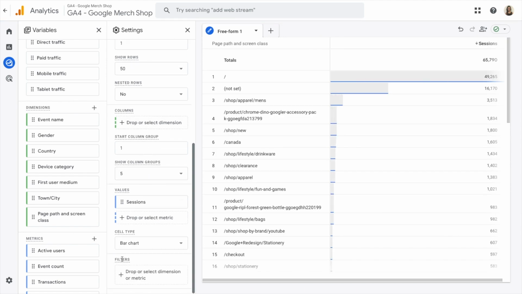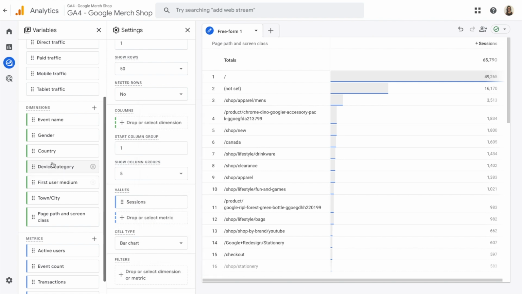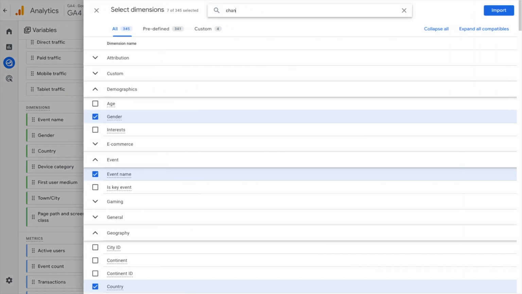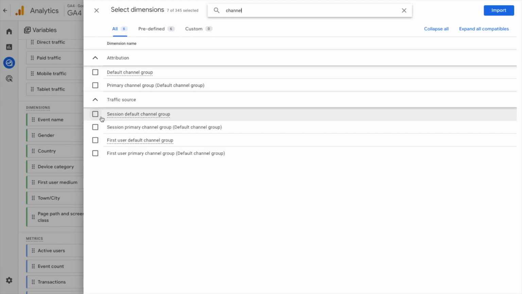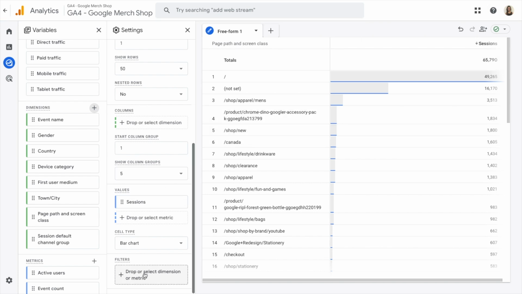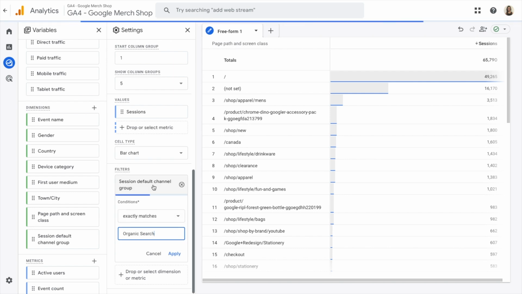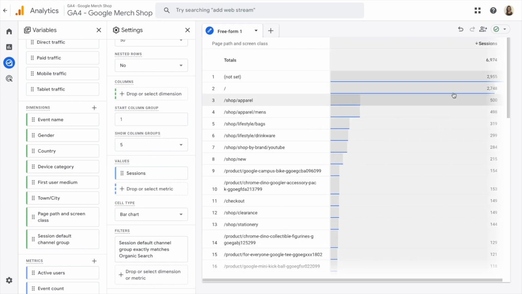And I could also add a filter. Before we saw a filter, which was based on the channel. We don't have channel in the dimensions, so I'm going to search for it. Channel, session default channel group. I'm going to import it. And now in my filters, I could select session default channel group, exactly matches organic search, which is the example we saw in the reports area. I click on apply. And now it's only showing me the pages that come from organic search.